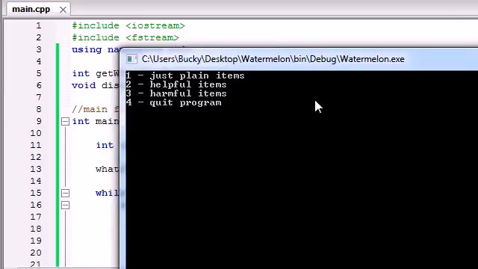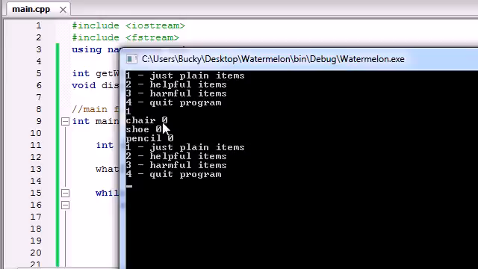So let me go ahead and press build and run, and show you guys how it works. The very first thing it does is pop up a menu, and it gives us a choice. Press 1 to print out plain items, 2 for helpful items, press 3 to print out harmful items, and whenever you want to quit the program, press 4. So let's go ahead and print out 1, and this is going to print out the items that have no effect on our character. So press 1, hit enter, and it's going to print out a chair, a shoe, and a pencil, all with 0 effect on our character.